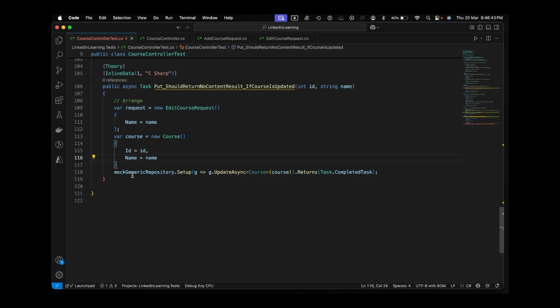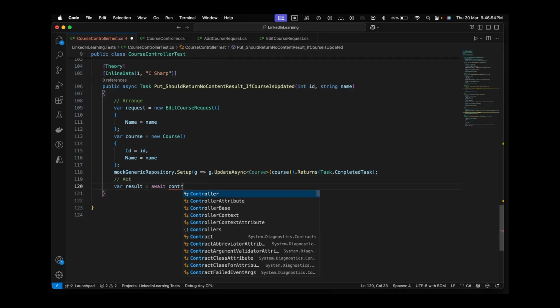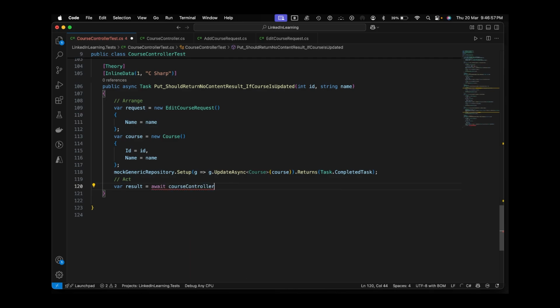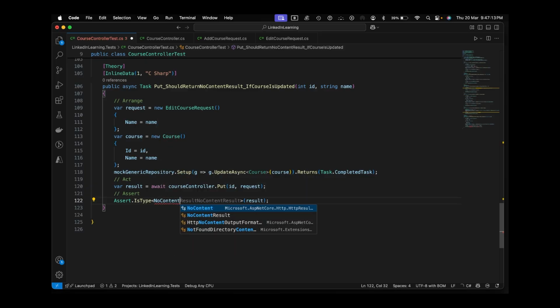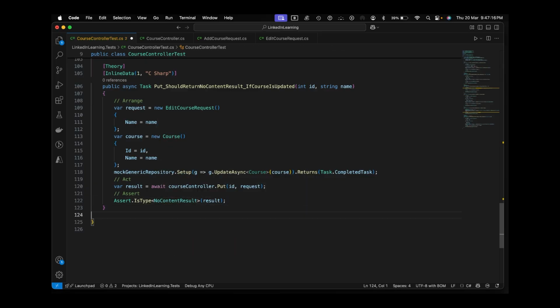Save it, put a semicolon at the end. Act: result is equal to await course controller dot put, where I'm going to send id and request. Okay, assert will be the dot is type no content result. Okay.